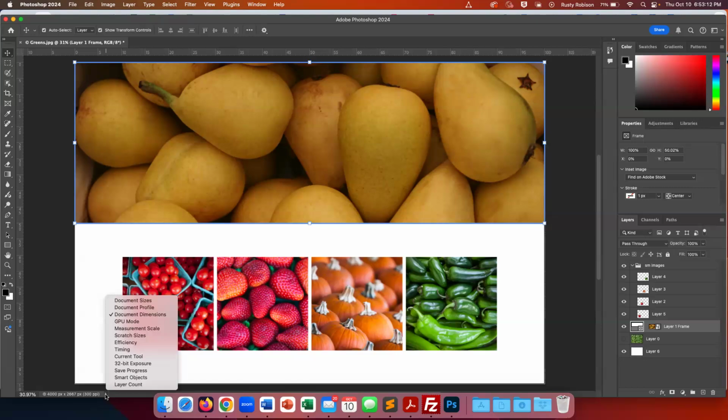If I click on that, right now I'm getting document dimensions. So it's telling me how many pixels it has and what the resolution is. But if I change that to document sizes, now I'm getting different information. I'm getting two separate numbers here. One says 30.5 megabytes and the other says 125 megabytes.